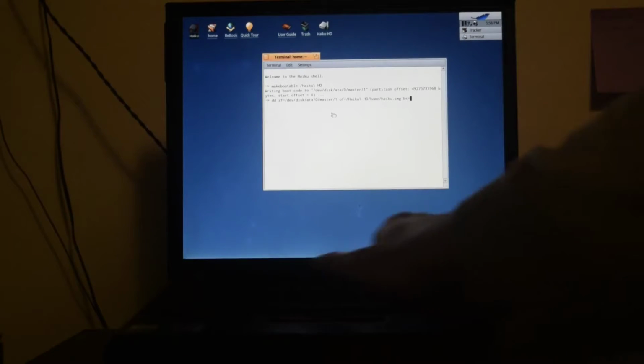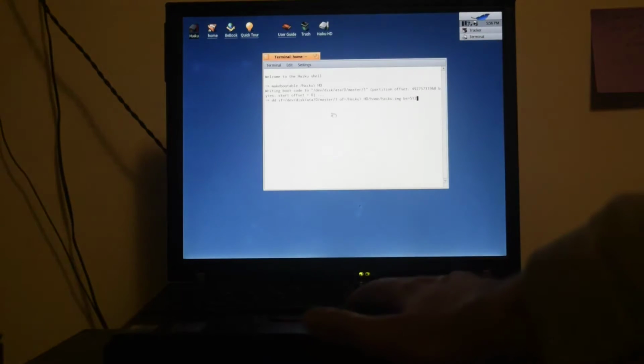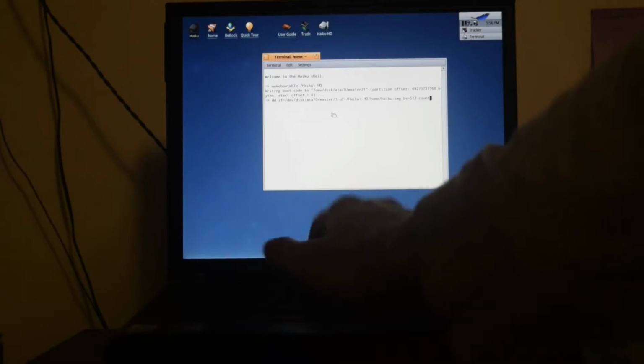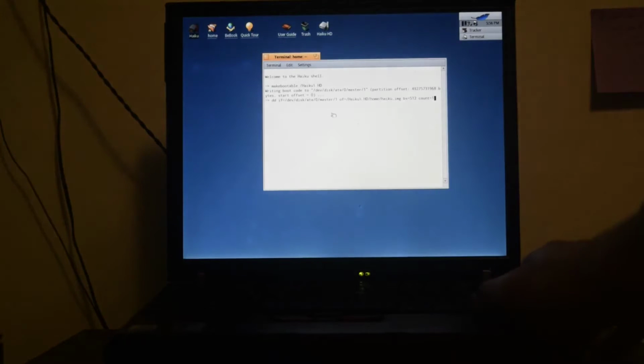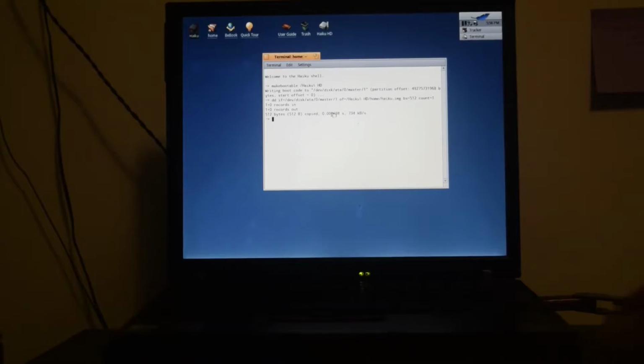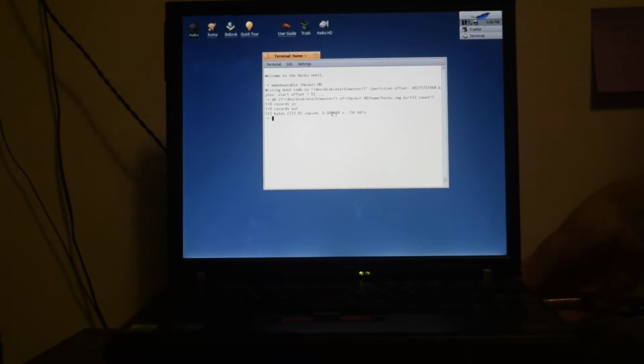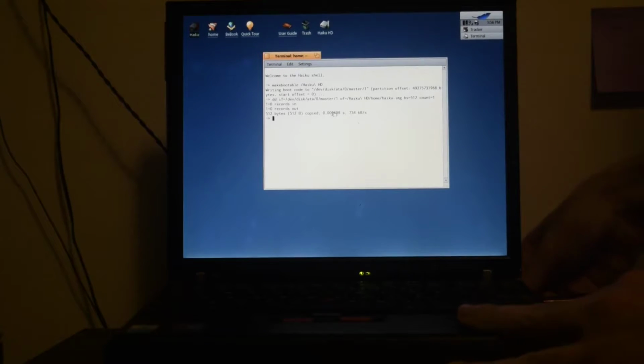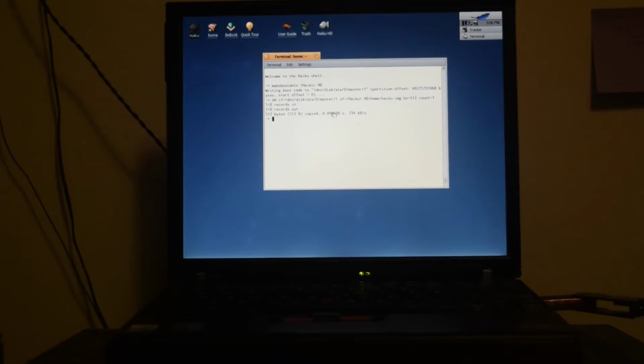Block size is 512. There we go. And now I need another flash drive. So I will plug that in, if I can get it in.